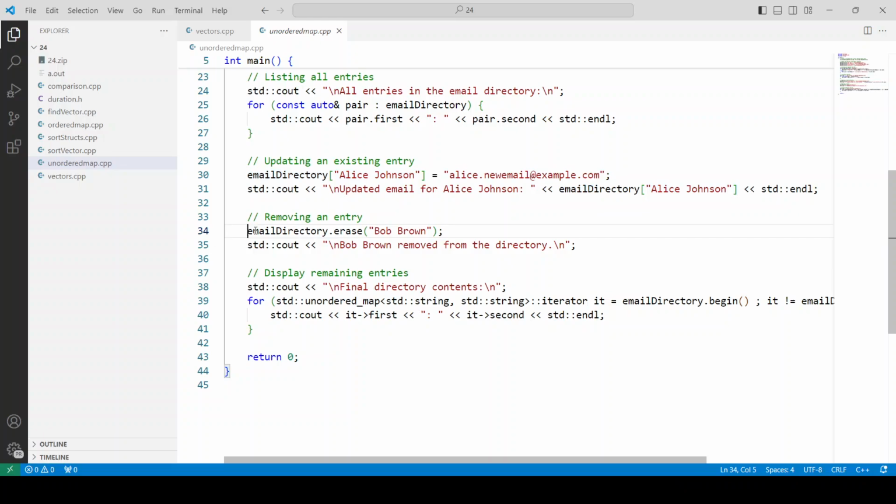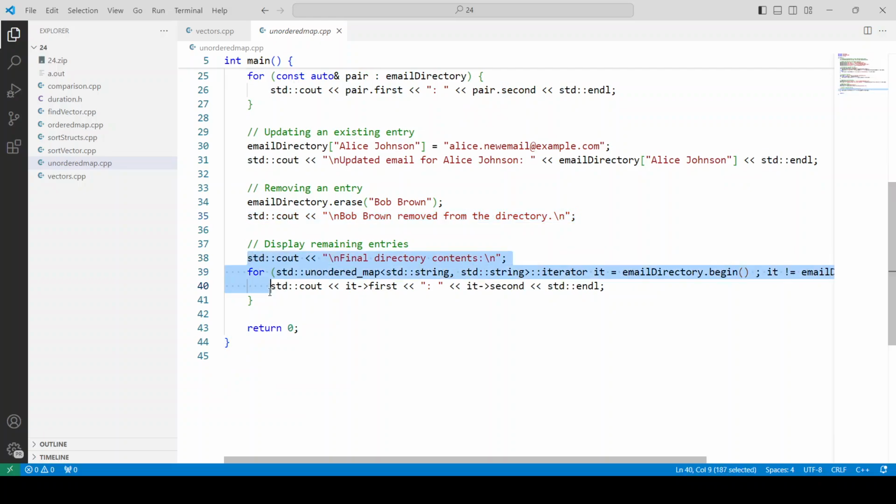If you wanted to erase or remove an entry from the unordered map, you can call the erase function. And the argument to the erase function is the key. So since in our example, the email directory, the key is the person's name, I'm passing Bob Brown as the argument of this function. That's the key. And hopefully this would remove the corresponding entry. And I am in the end displaying all the entries from the unordered map, or in other words, our email directory.